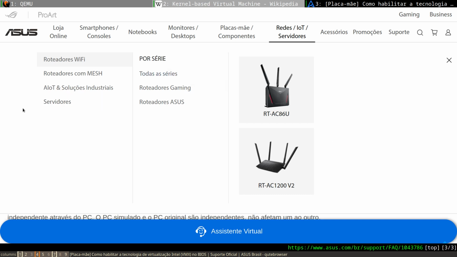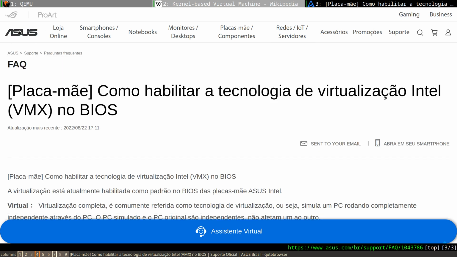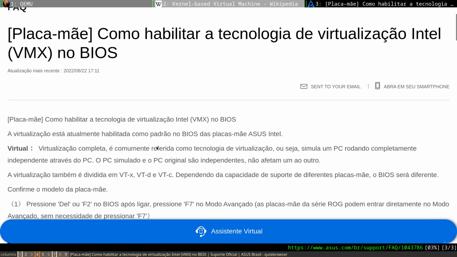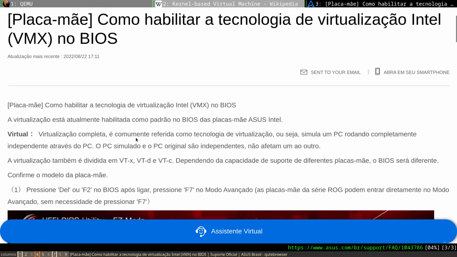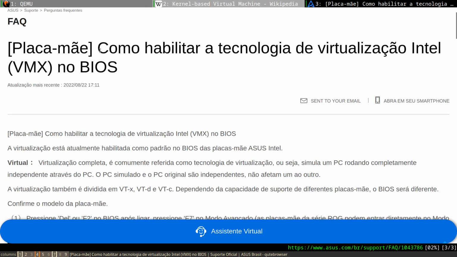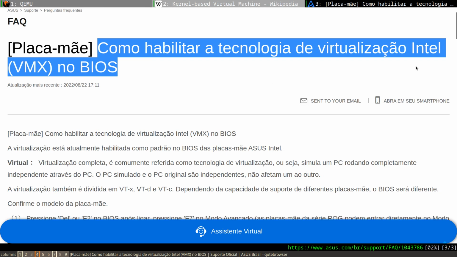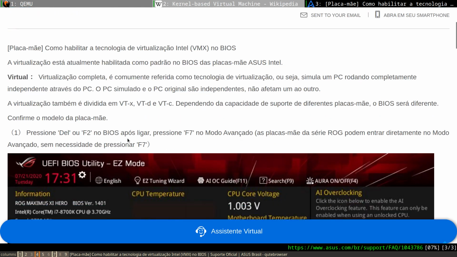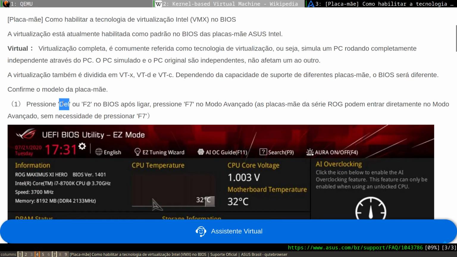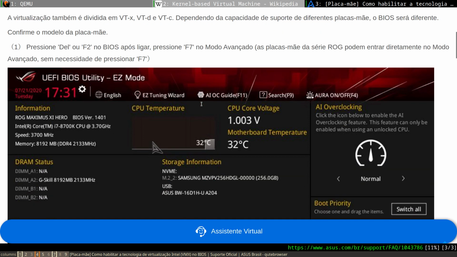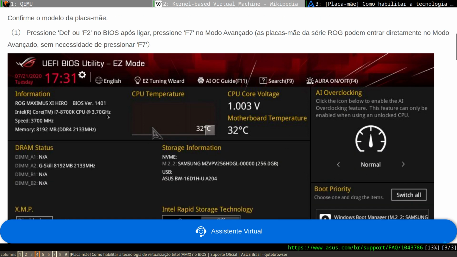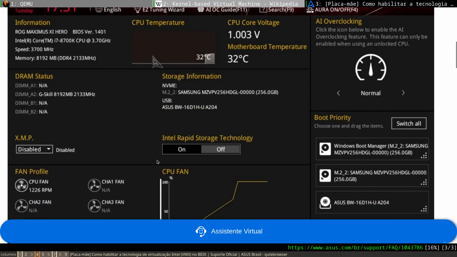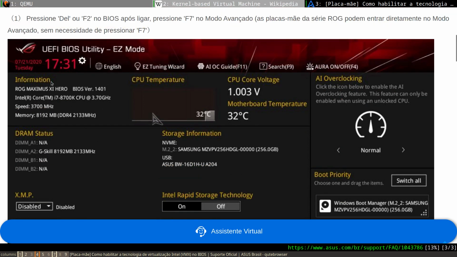You look for the company that made the motherboard. In this case, I use ASUS, and it says how to enable virtualization. In this case, for an Intel processor, it asks you to press Del or F2 after the computer turns on, and you will find yourself in the BIOS utility.